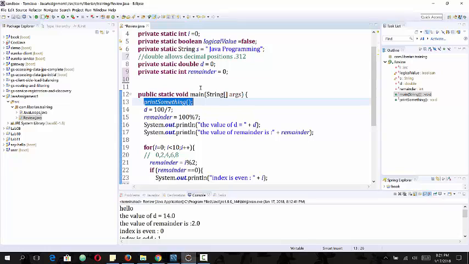Now I'm going to use some of these variables that we declared. I'm going to use a double, D. D is going to be the value of 100 divided by 7, just to show you how to do division and remainders. So remainders is what's left over after I divide 100 by 7. So 7 goes into 100 14 times. 14 times 7 is 98 with 2 remainder. So the value of remainder should be equal to 2.